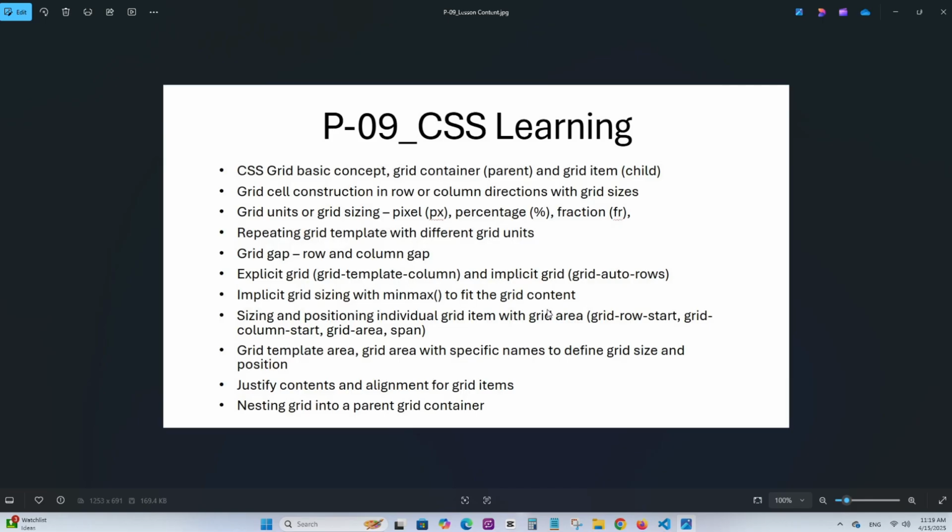And the other things are in grid items. So you have a grid container that will include pictures and text. Sometimes we will have shorter text, sometimes we have longer text. So that will be implicit, you need to control it. So we'll be using implicit grid sizing with minmax.